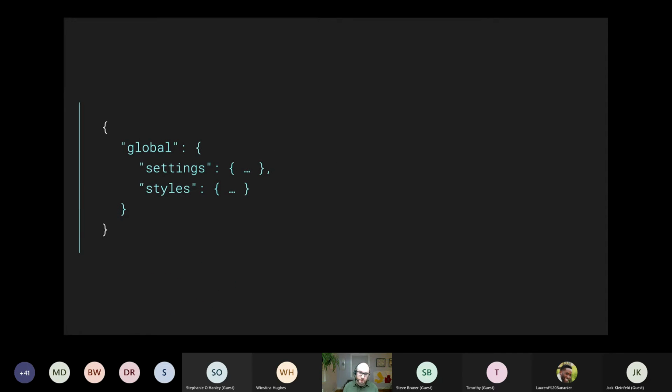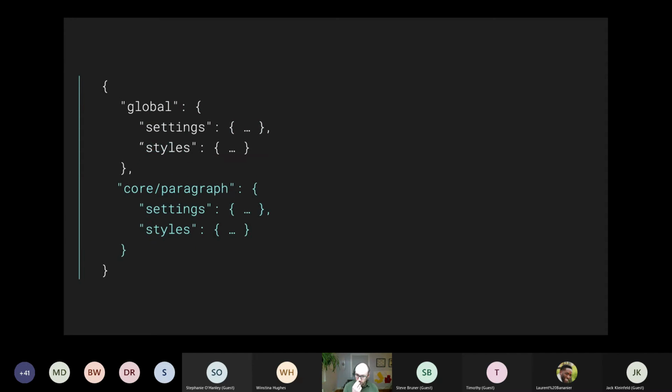Here's a simplified look inside an experimental theme.json file. As you'll see, the file has a top-level global section, which contains settings and styles for the entire theme globally. And below that, you could have any number of block-specific entries. And these perform basically the same way as the global one, but they apply only to individual blocks.